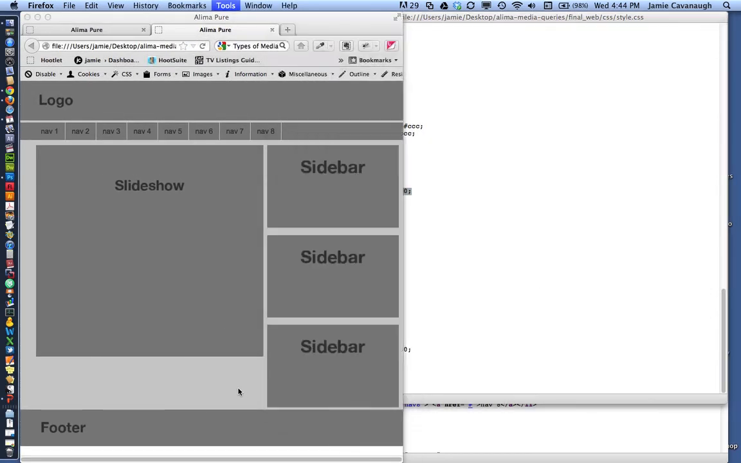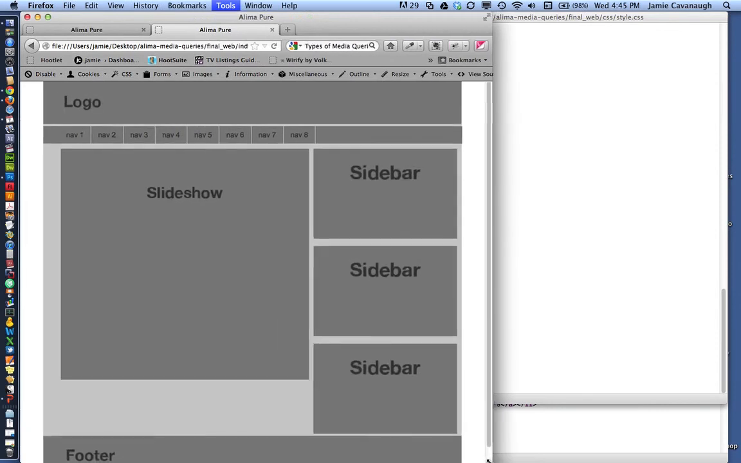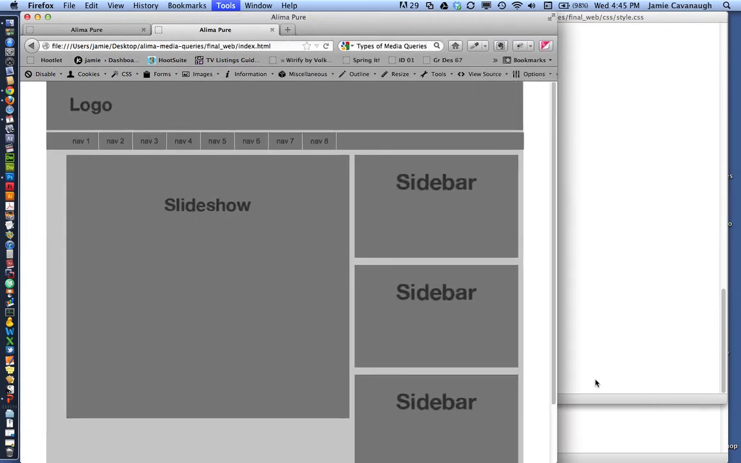So that is my walkthrough of how to go about adding media queries to a site that's already flexible to create a truly responsive website.